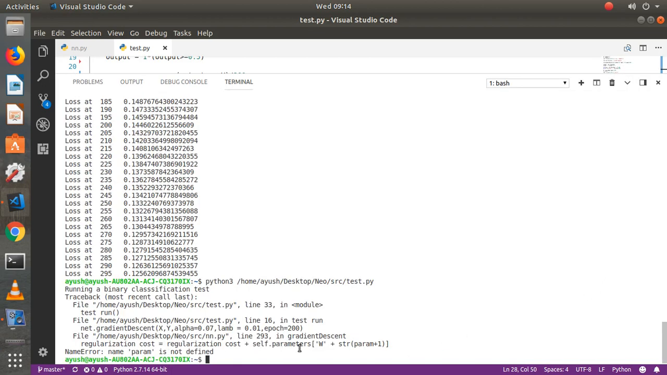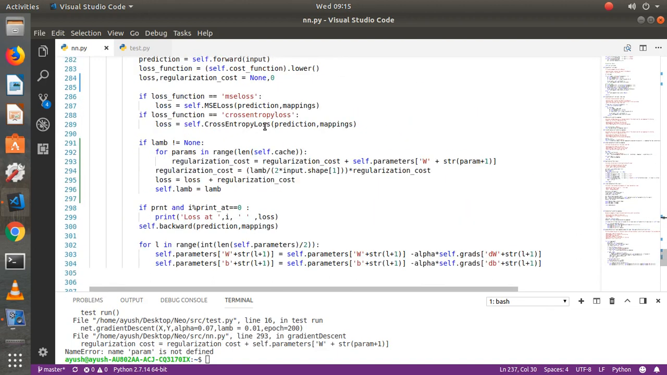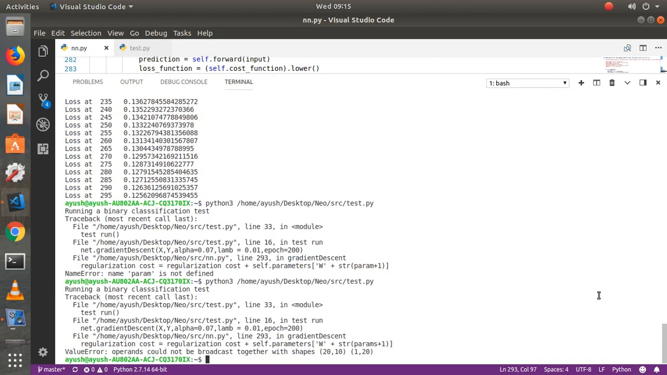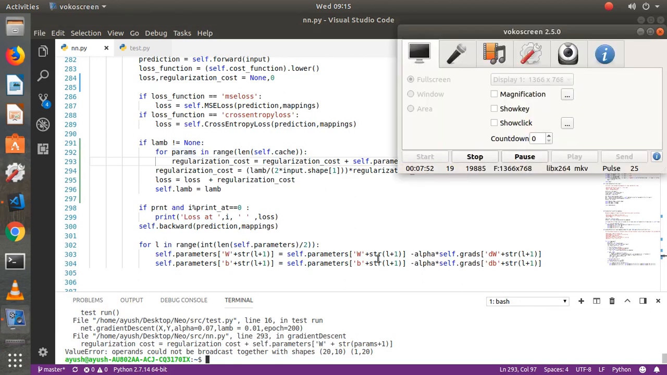And name param is not defined. Where the hell is it? Okay, let me just check it here. We have got an error here, and for params, okay, so I have added params, or let's say that's right. Regularization cost, let me just check this. self.parameters param plus 1, operands could not be broadcast together. Okay, let me just find the error. I'm going to pause the video, and when I find the error, I'll tell you.